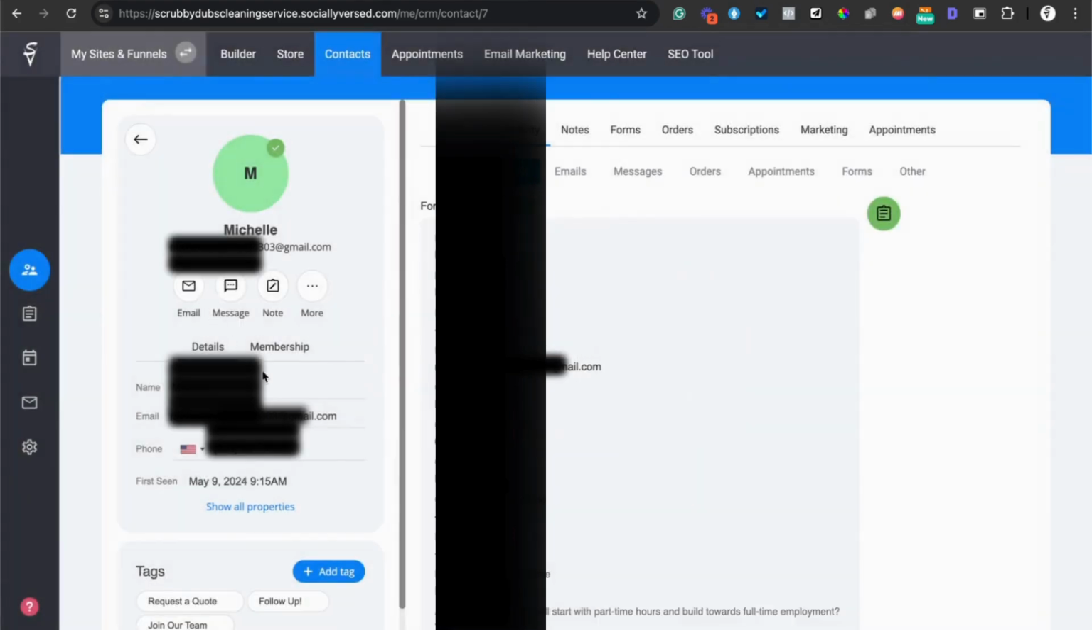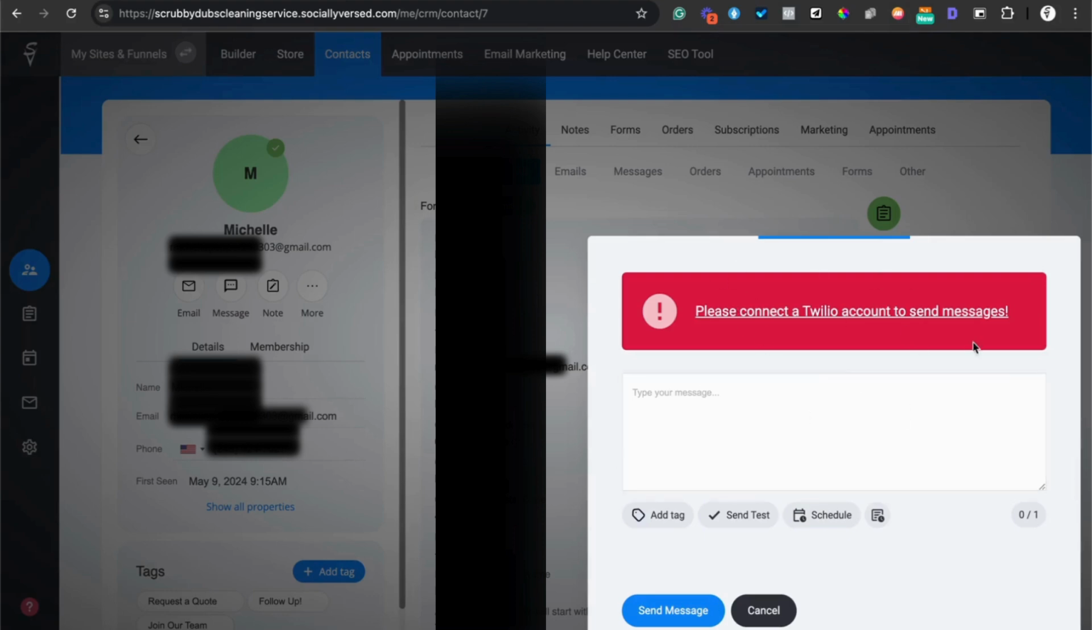The second option is if you have Twilio set up with Socially Versed. If you don't know what we're talking about, go ahead and reach out to our support team, and we'll be more than happy to walk you through your options and if this is included in your plan. With Twilio set up, you can come in here and send an SMS message. If you don't have Twilio set up, you're going to see this red error account here, and you'll have to go and set up Twilio. Once again, if you want to send SMS messages directly from the Socially Versed platform, reach out to our support team, and we will help you get that done and see if it's included in your plan.